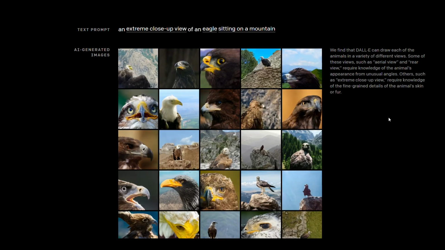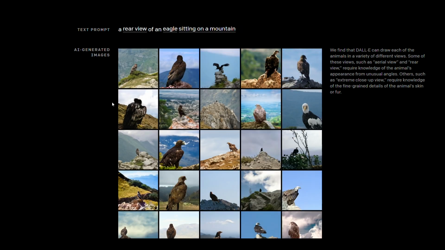DALL.E can also allow control over the viewpoint of a scene as shown here. The text prompt here is an extreme close-up view of an eagle sitting on a mountain. Now we can just as easily say we want a, let's say, rear view of an eagle sitting on a mountain. And voila! It generates some images from that viewpoint.